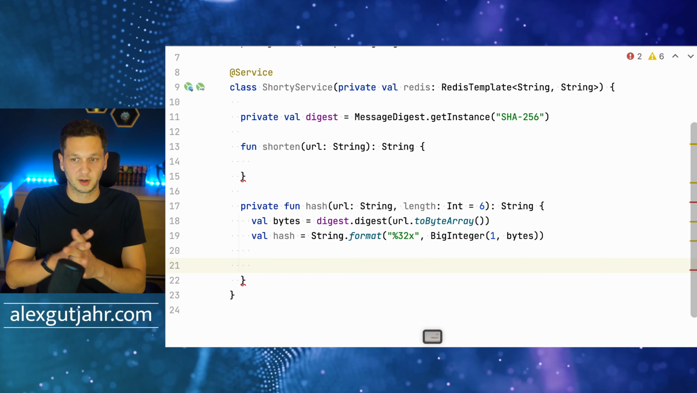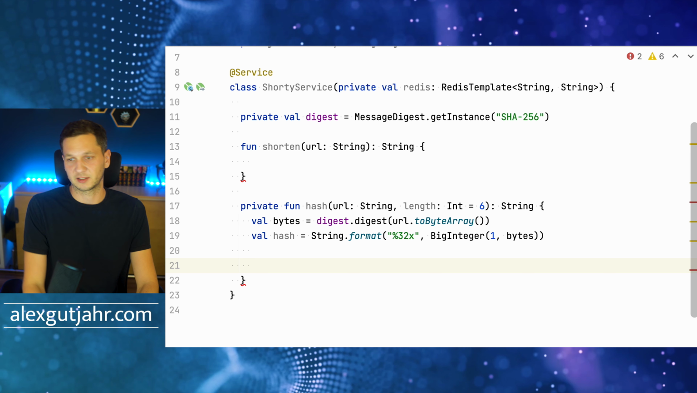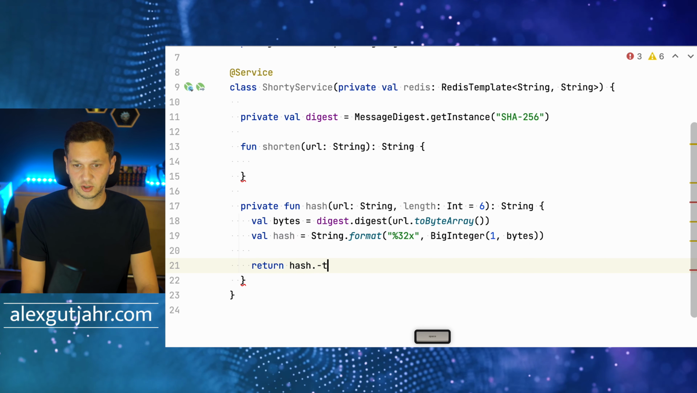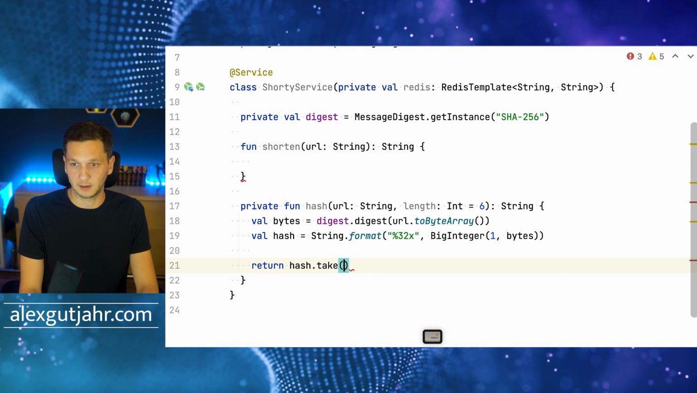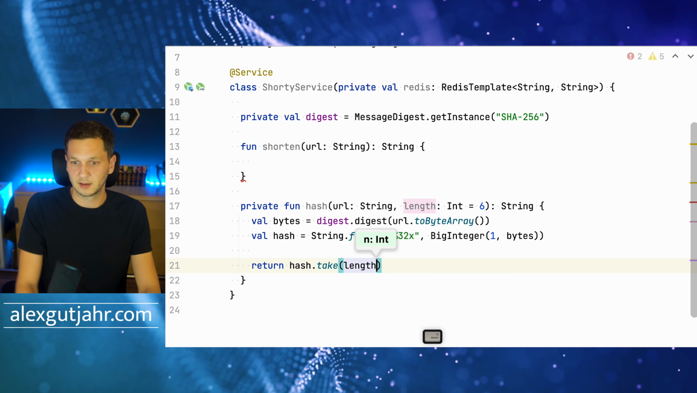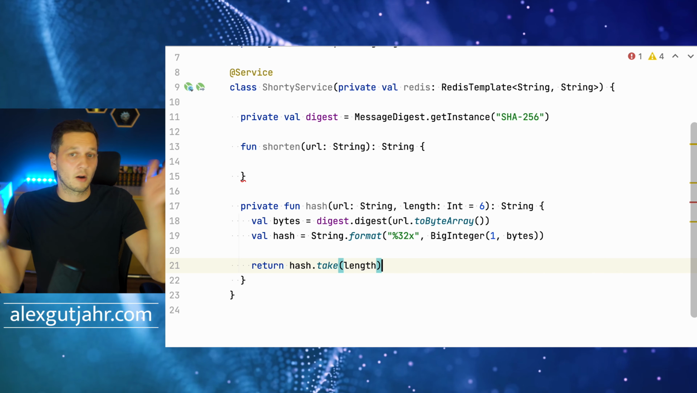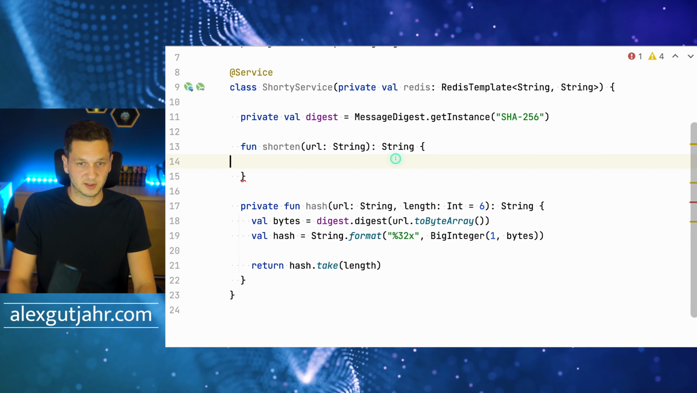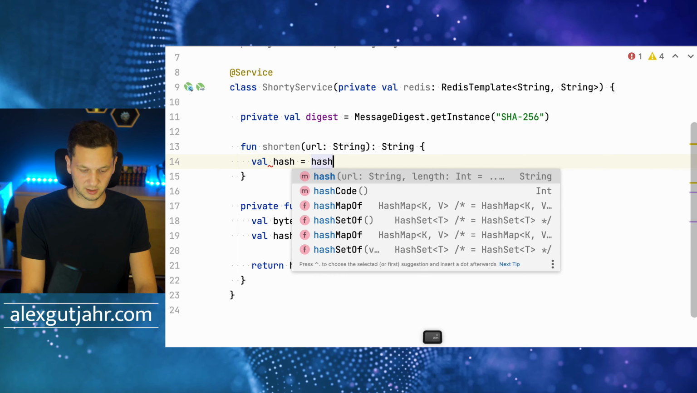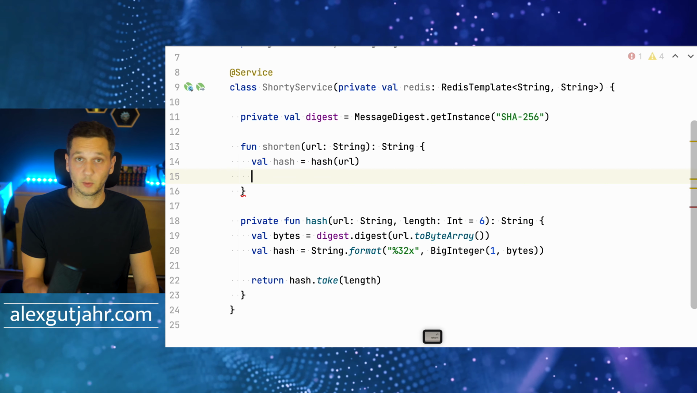Now we just want to make sure that we use the first 6 characters of that hash. So we can return hash take how many? Not 6, length, because that's what we have here. So that's all of the hashing that we need to do. We can use that in the actual shortening function. So let's do hash URL. Now we have the hash.